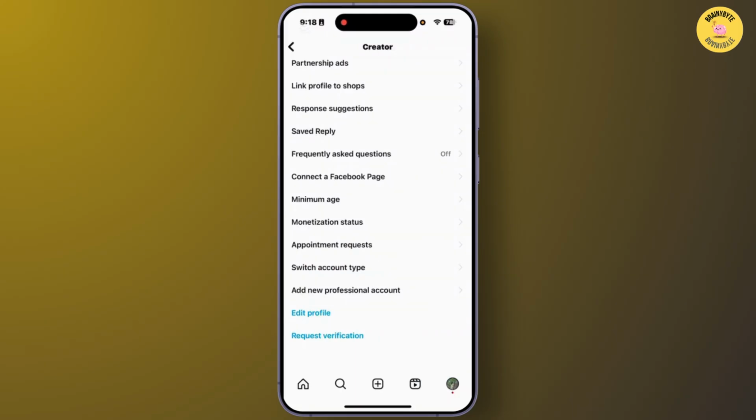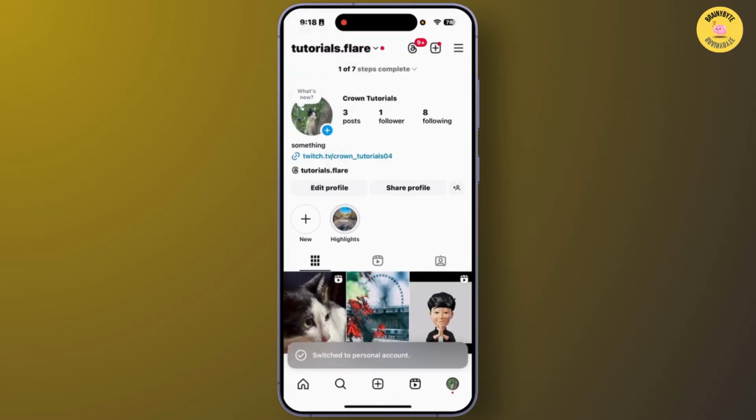After you switch to your professional account, you'll have to just try to add a new post with the same music from where you want to make a collaboration, and from there you can make a collaboration with the music you want to add on that.